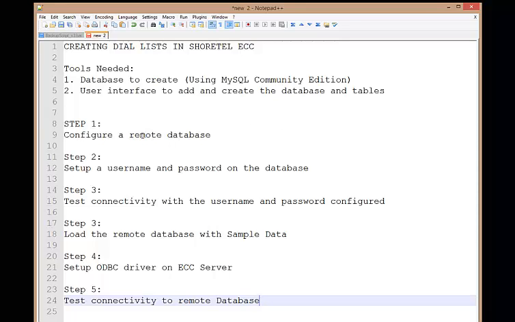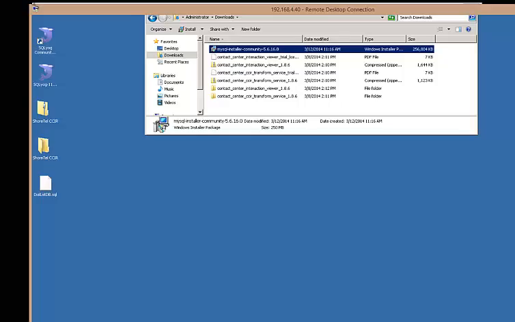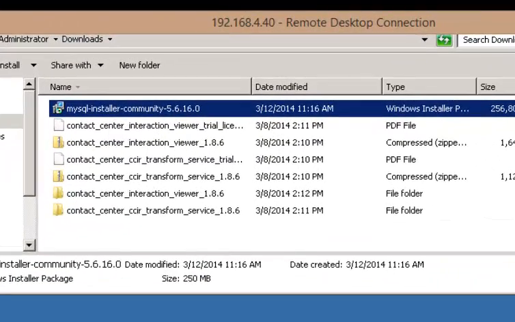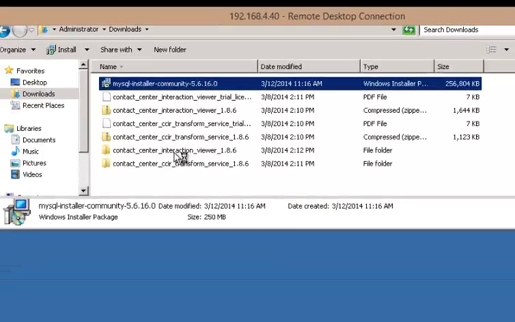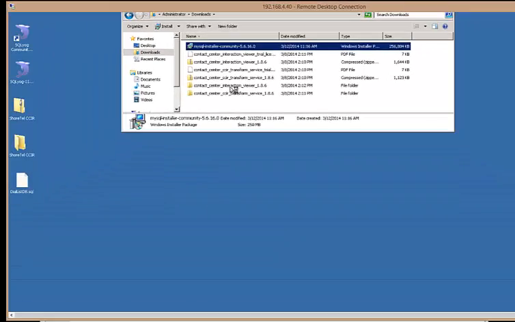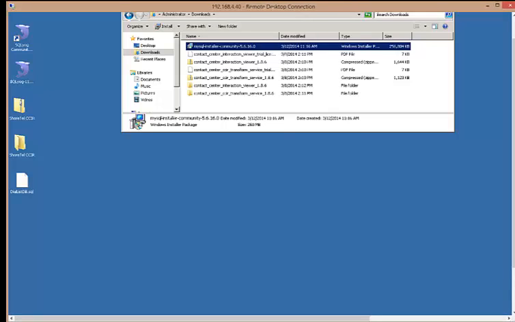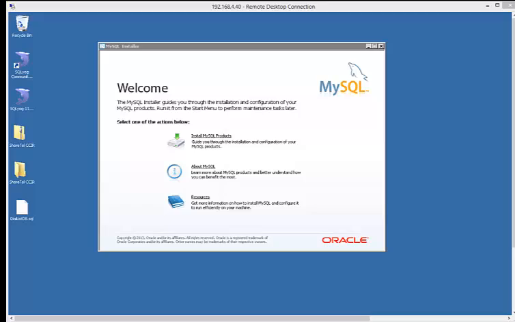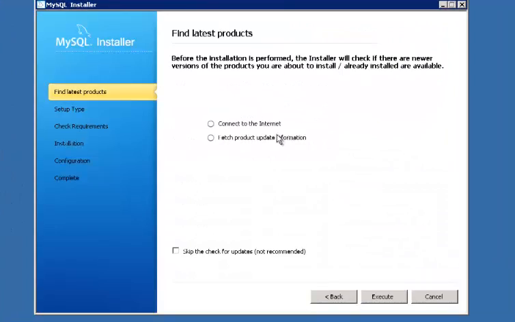So the first thing we need to do is configure a remote database. I'm going to bring over my remote database and do it all from the install. First, I'm going to run the MySQL installer. I'm going to pause this during the installation and stop it on relevant parts. I'm going to let this run in the background. Okay, from here I'm going to select install MySQL products.